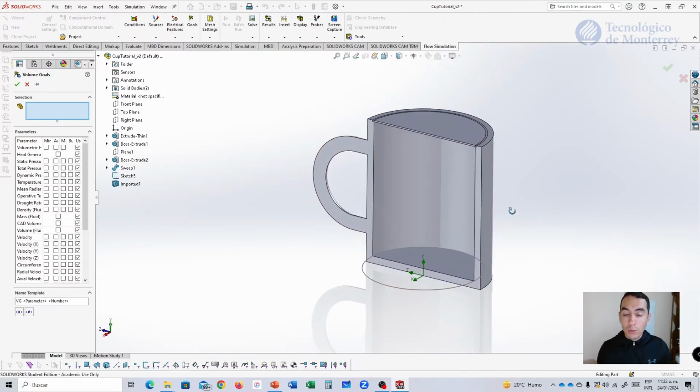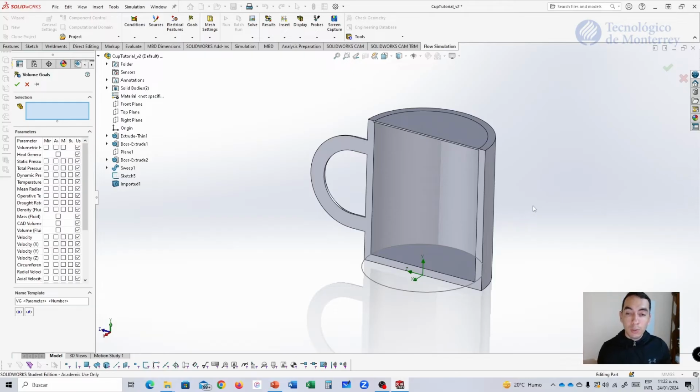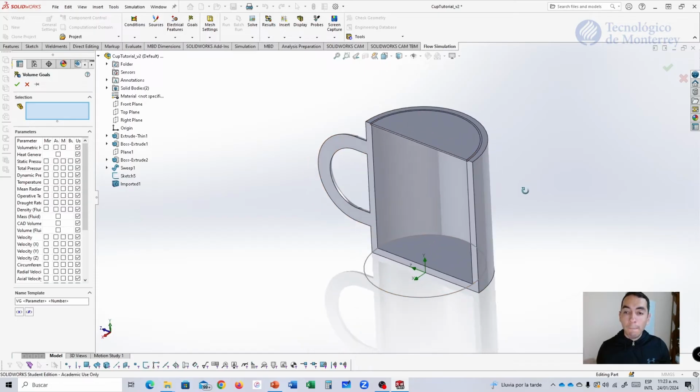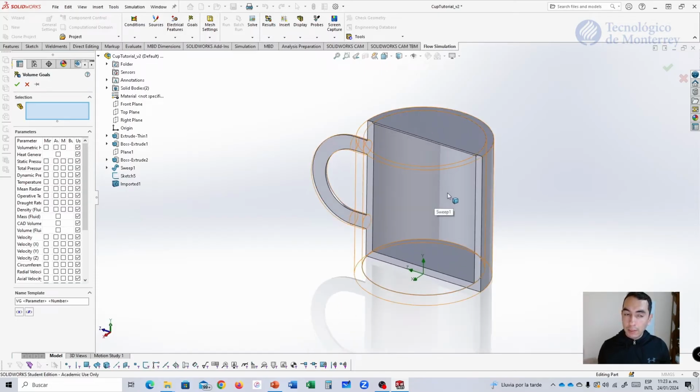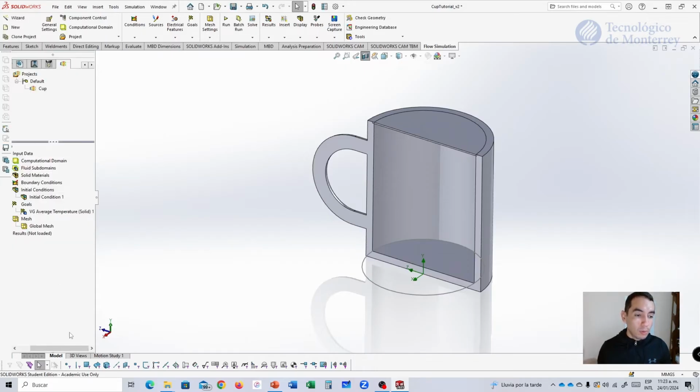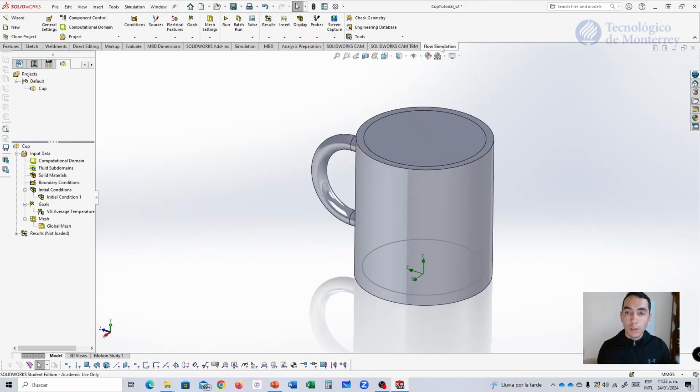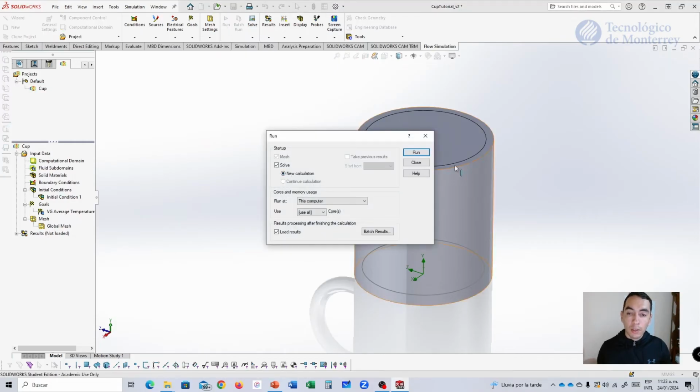Okay, because we don't have a physical feature or a physical geometry that represents the volume of the fluid. So what we have to do is to draw a physical volume that represents the volume of the fluid. Okay, so we're going to do this in a minute because it is a little bit more tricky or difficult, but we only have to make some arrangements later. Okay, I'm going to cancel here, and I'm going to be able to run this simulation as we have it right now. So I'm going to flow simulation, and I'm going to click run and select new calculation, run.